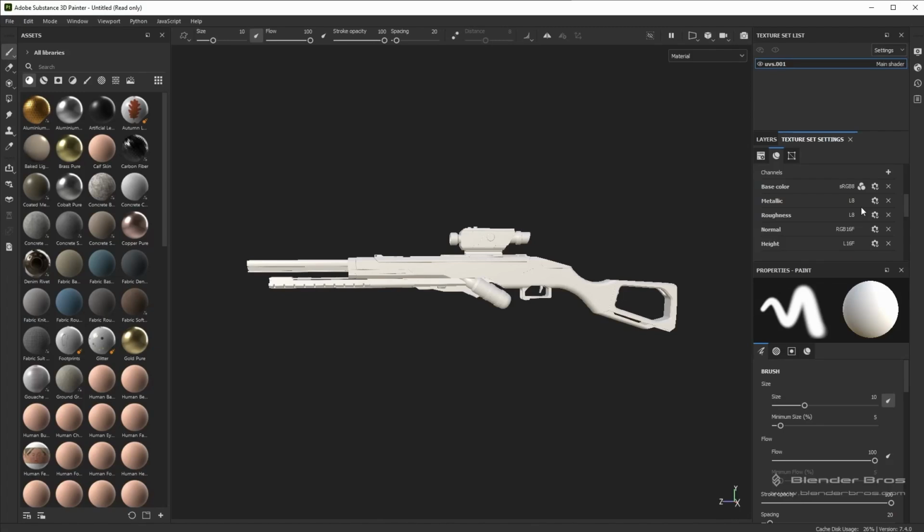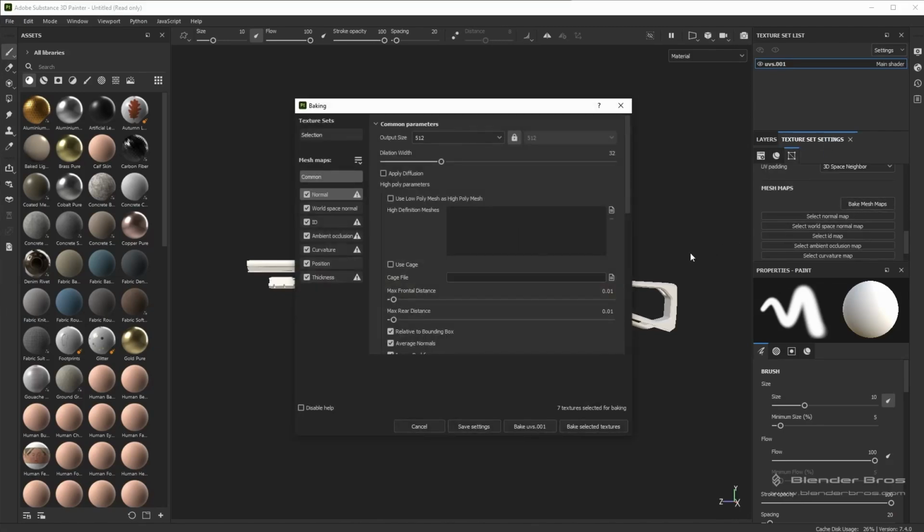Now what we have to do is go down to Texture Set Settings again, Bake Mesh Maps. Now we want to make sure we load in our high definition mesh here. So we're just going to load in that high poly. And this time I want to bake the normal. I don't want to bake world space or ID, but I do want to bake ambient occlusion, curvature, and position. I don't need thickness. I'm going to go down to 4K. And that's basically all we have to do.